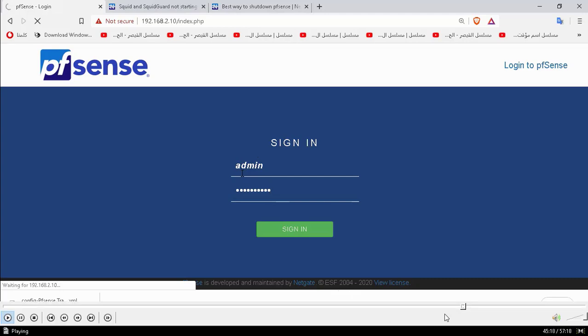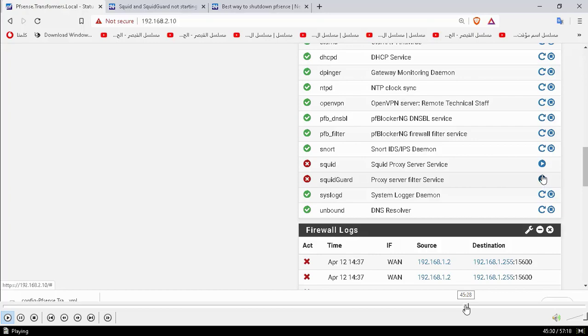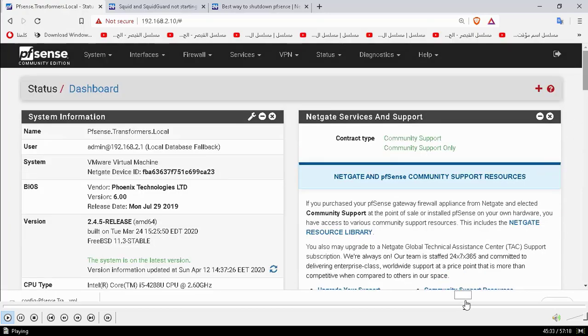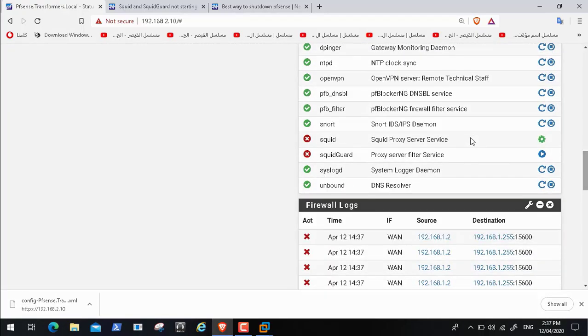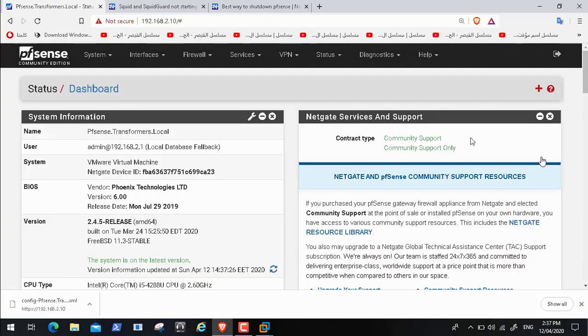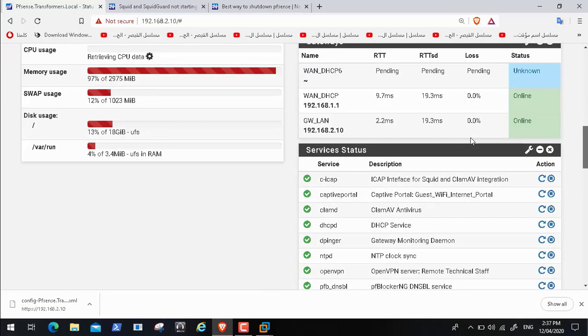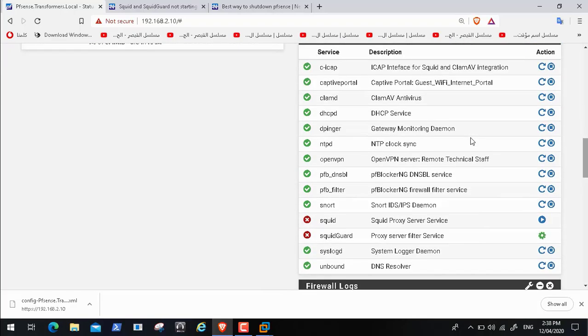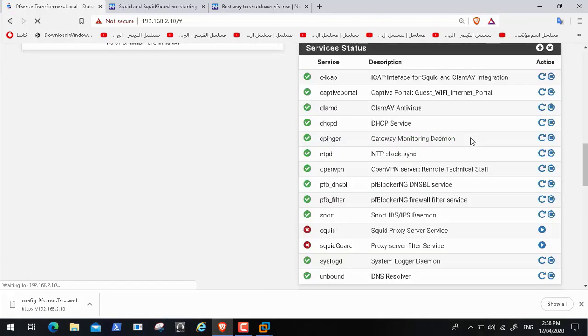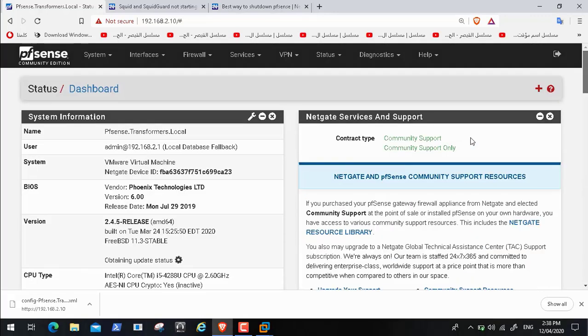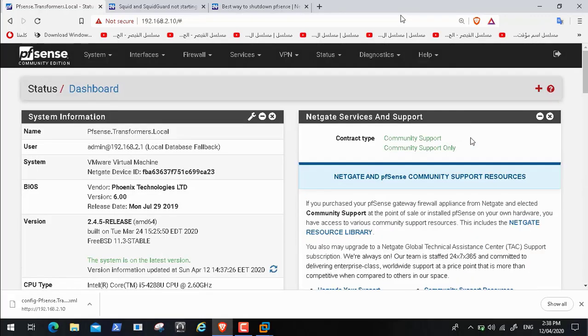Sorry, it will take a little bit of time. We can pause it quickly. Here, as I see, we are trying to restart the service for Squid and SquidGuard, but still it didn't work. So I think it's a compatibility issue between both packages and the newer version of the pfSense firewall itself. If someone has a solution, please write it in the comments of the video, because actually I didn't find any other solution for it.